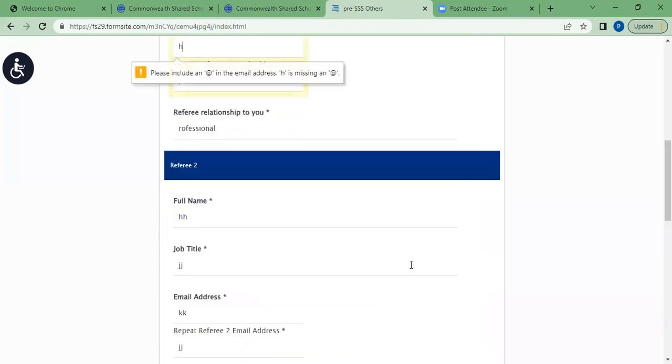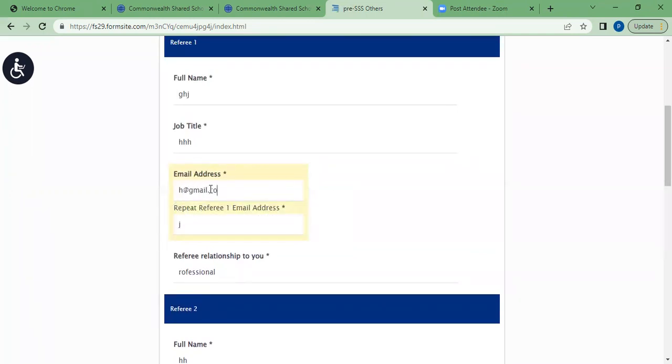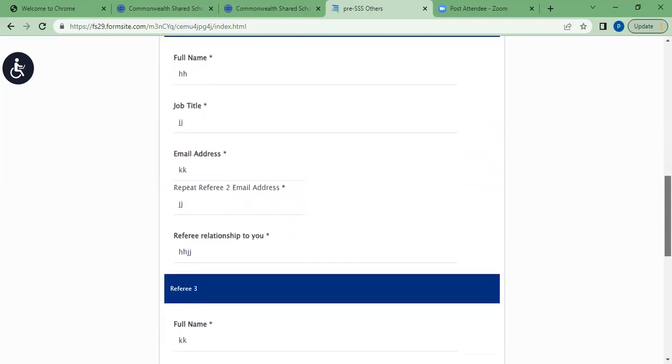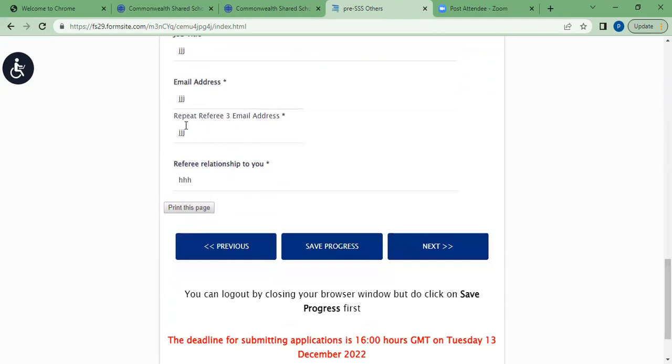You can save progress. Make sure you write the email address correctly. This is just a demo video. I've applied before, so I don't want to use it. It's just to show you how to go about the application process. So fill in the details correctly when making your own application.